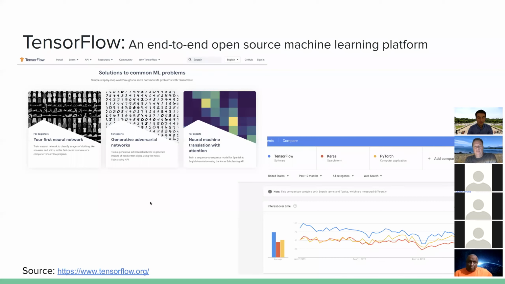And this specialization that we're taking is based on TensorFlow, which is an end-to-end open source machine learning platform. It was developed by Google, and now it's an open source project.